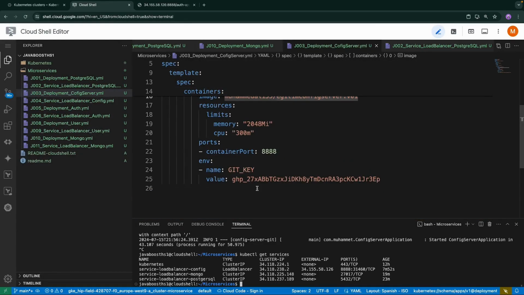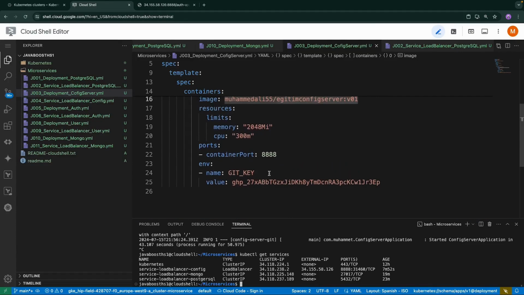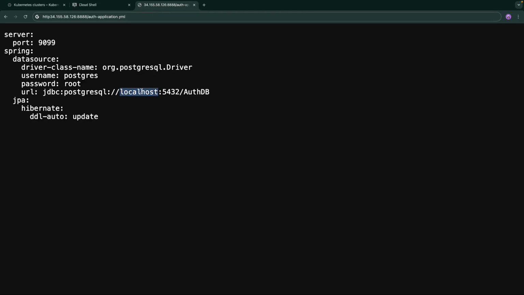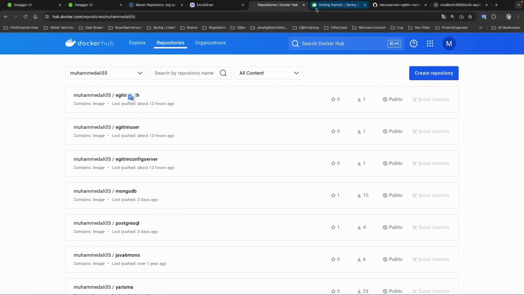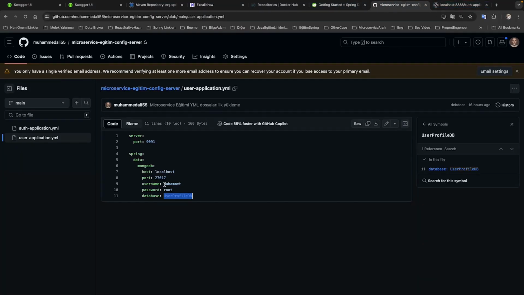So, if you want to access another pod inside the Kubernetes cloud, you either provide that pod's IP address or the name of the service it's connected to. You write its name. Look, what's the name of the service that PostgreSQL is connected to? This one. So, you need to write this here.